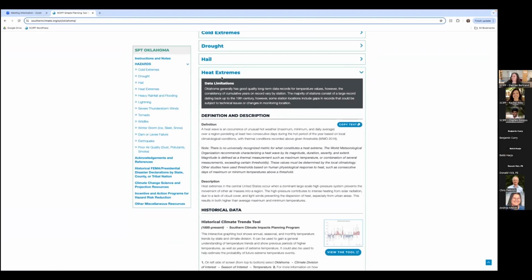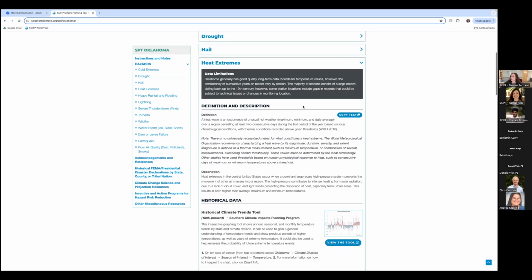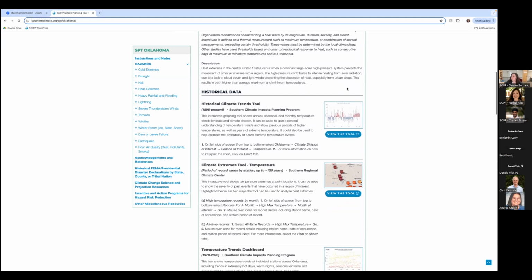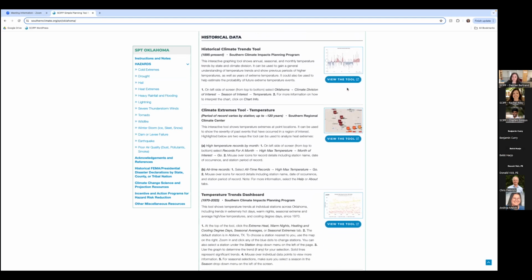So again, we have this data limitation section. It says generally Oklahoma has pretty good quality long-term data. However, there's sometimes inconsistency of cumulative years on record. Essentially, it varies by station. Sometimes a station will move and that disrupts the period of record for that long-term station. We have the definition and description with it. Again, you can just copy text and paste it right into your plans or your risk assessment, whatever you need the information for. And then let's go down and try out some of these tools.